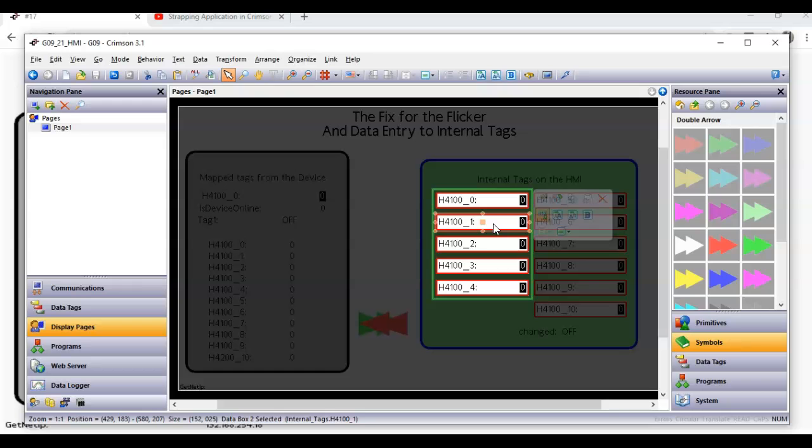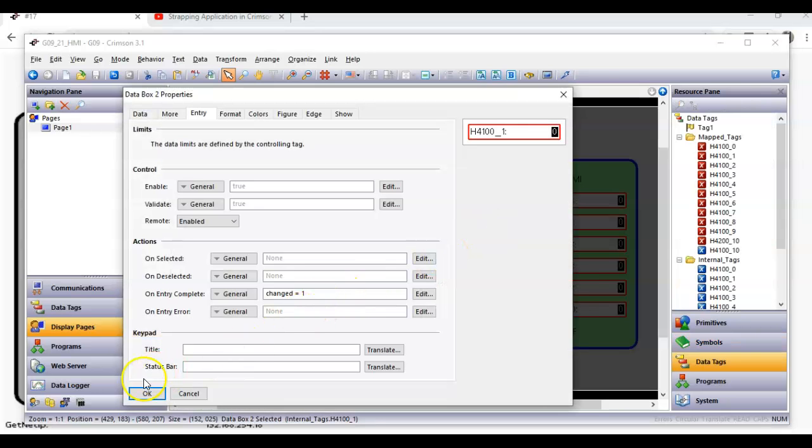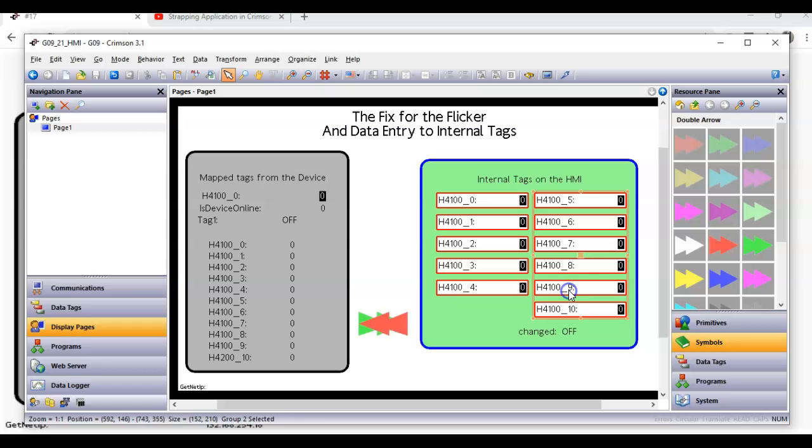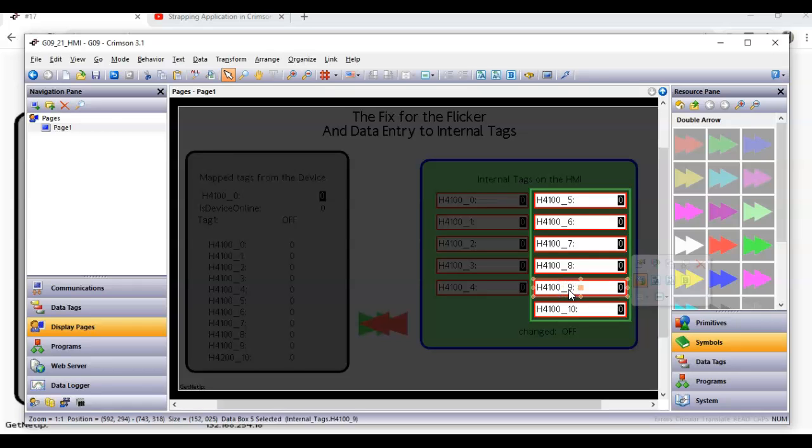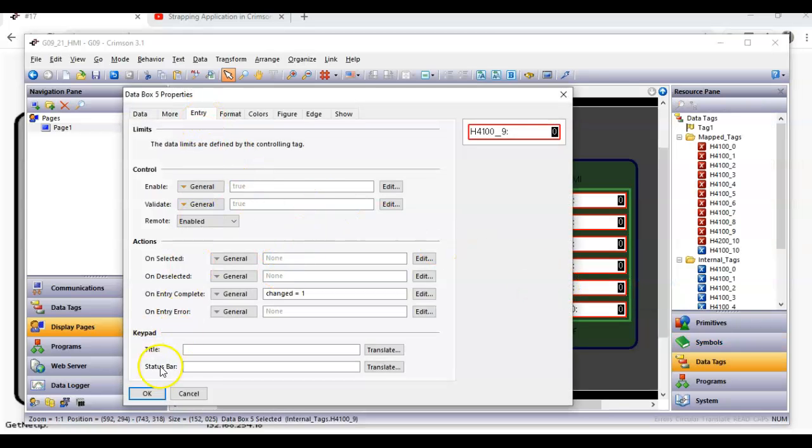If I go through any of these data entry fields, you'll see every one of them, team. Doesn't matter which one, all of them. Click on this guy here. They all have that same setting on the entry.